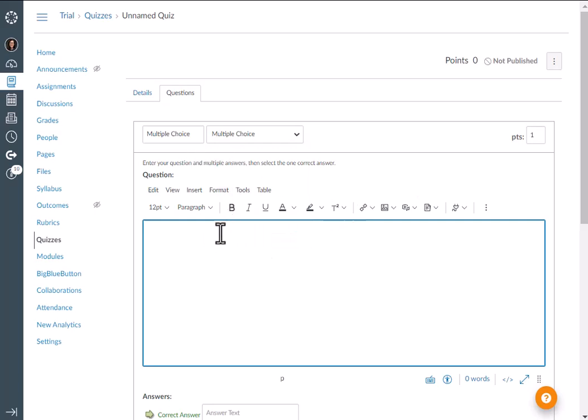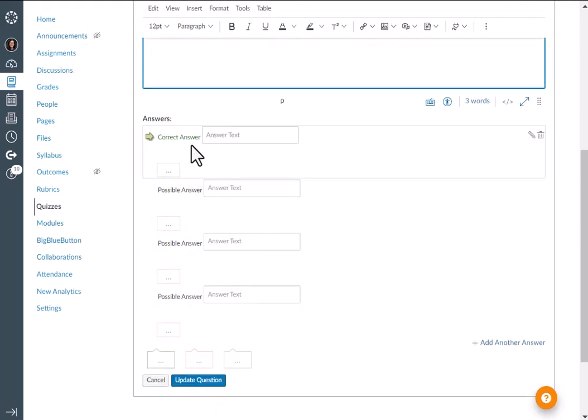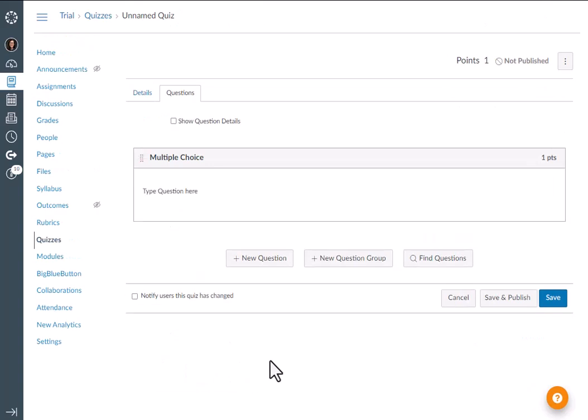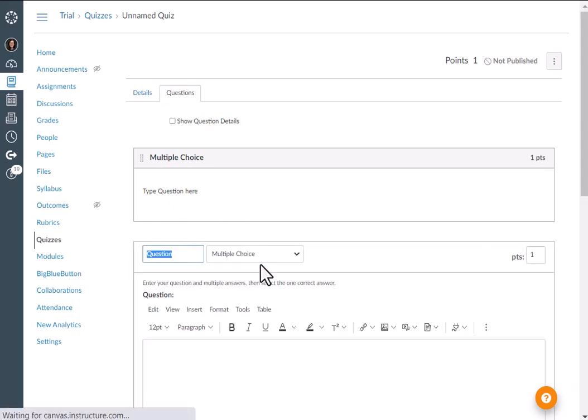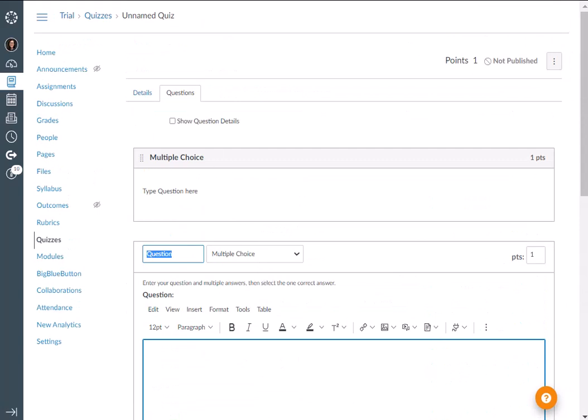If we stay on multiple choice, I would type my question here. So type question here. You're going to go down and you're going to then fill in the multiple choice and put a green arrow on the correct answer. And then I would update my question, and there would be my question on my quiz. If I wanted to add a second question, I just click plus question. And that's how the quizzes work.